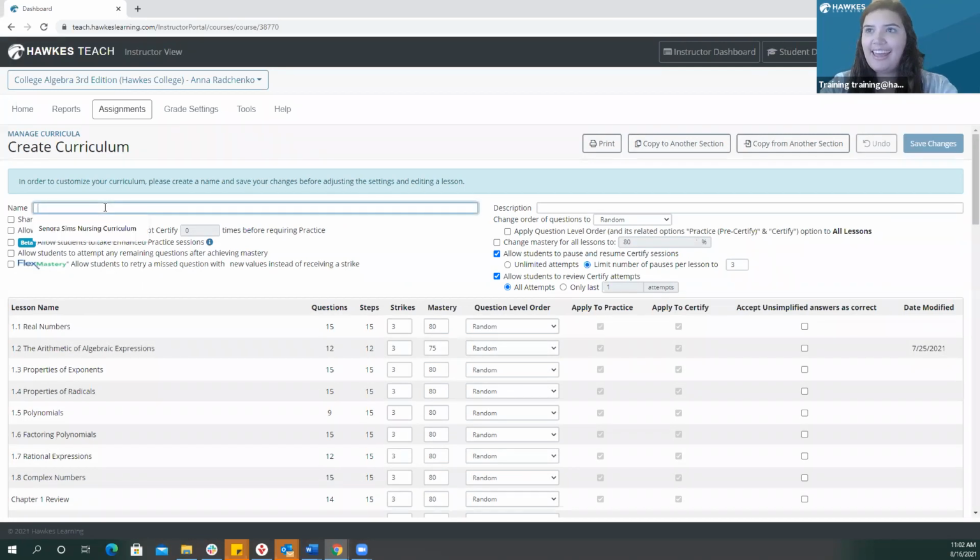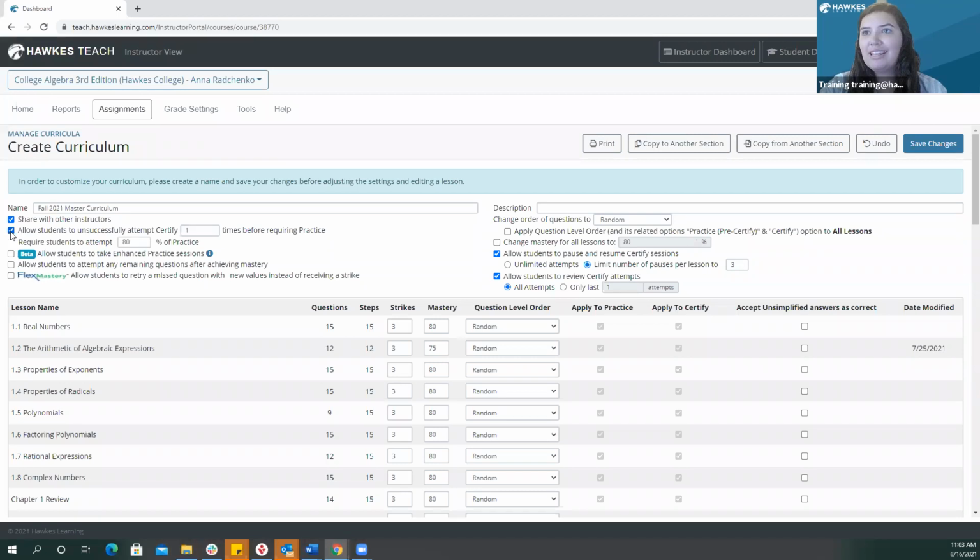So first, go ahead and give that template a name. I will call mine Fall 2021 Master Curriculum. You can choose to go ahead and share that template with other instructors if you would like to. And then you have a few settings here that affect overall practice and certify for your students. So just to go over those briefly, one is the ability to allow your students to unsuccessfully attempt certify a number of times before requiring practice.